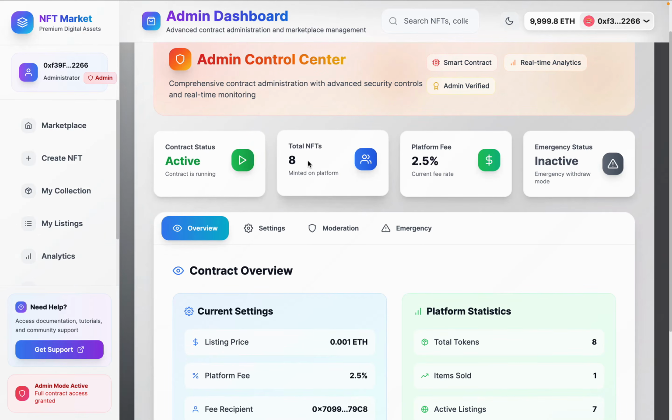Total number of NFTs we have is 8. This is the fee we are charging. So when the user buys or sells an NFT, we are charging 2.5% commission on the amount. So currently the emergency function is inactive, because there is a function we have in the contract which you can call and set as an emergency. So we have a waiting period, and after that all the funds will be withdrawn from the smart contract, which I will talk about.